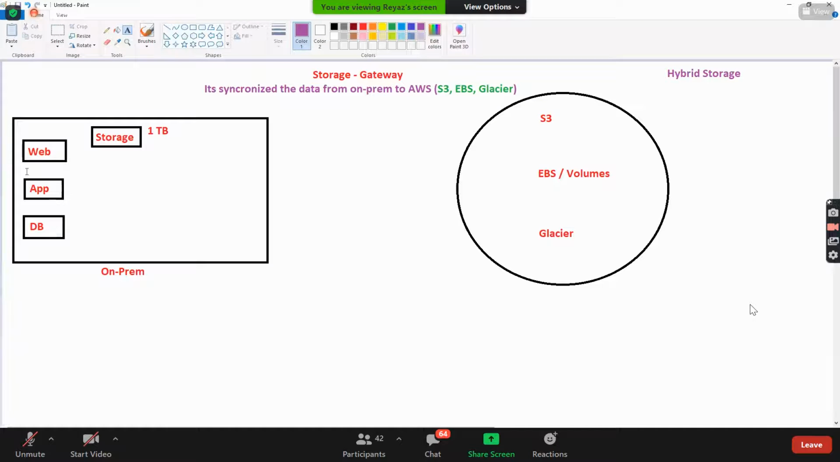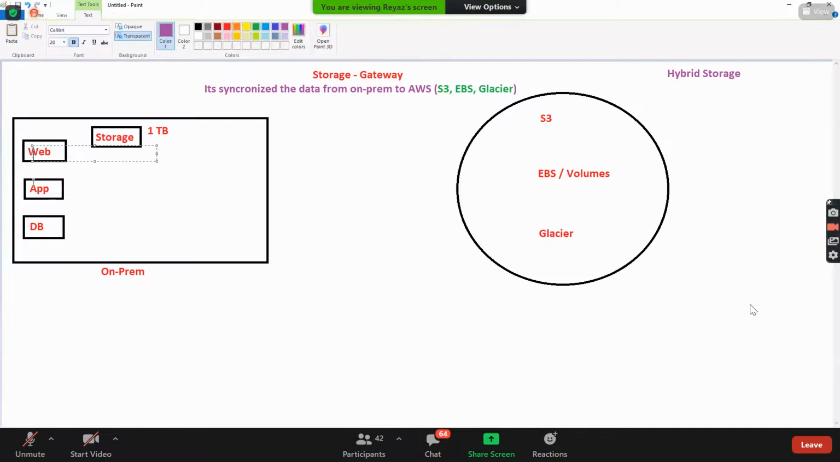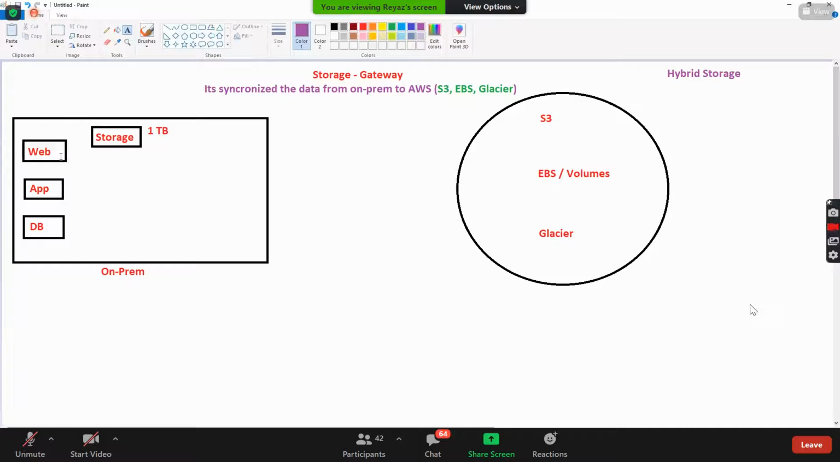Now I have one server in my on premises. I have multiple servers. I want to push the data directly to S3 as a mount point. As a mount point, I need to mount S3 or EBS or Glacier to my machine here. That would be possible using a concept called Storage Gateway.